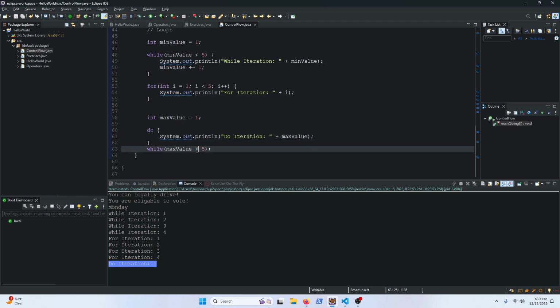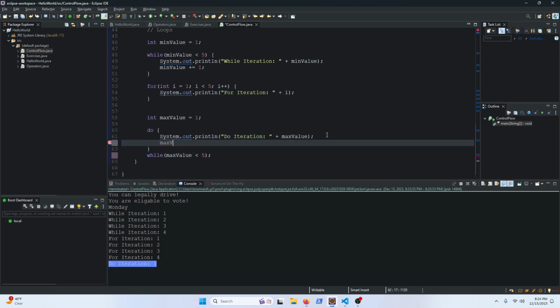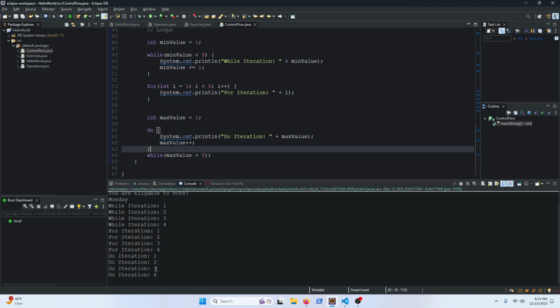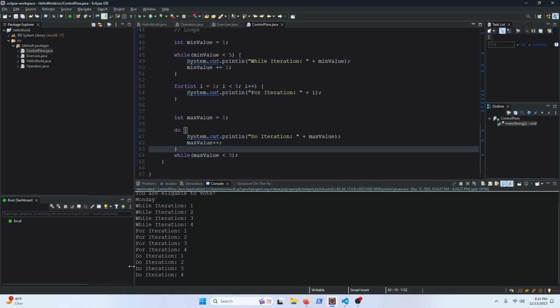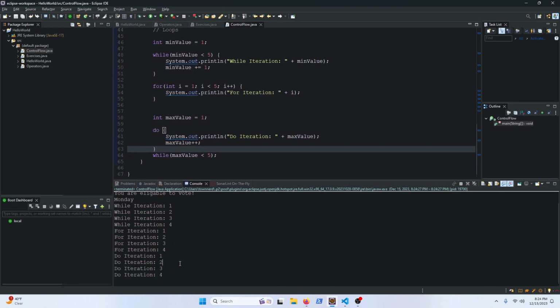Now, if we do max value less than 5, and do this max value plus plus to increment it, now we should see this run all 4 times. So we run again, and here we have do iteration running 4 times. It runs it once, then it checks. It'll be 2 by the time it checks. And then it runs, checks again, up until we get to check it against the last time, which will be 5.